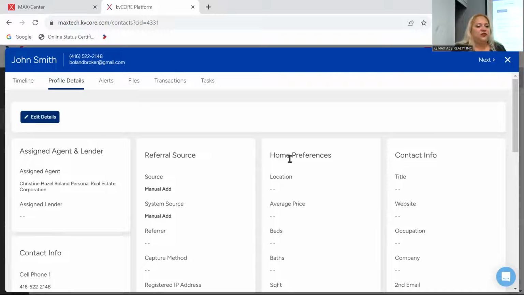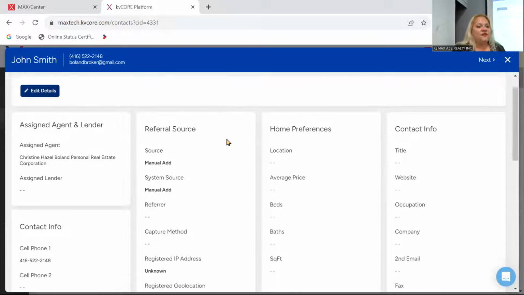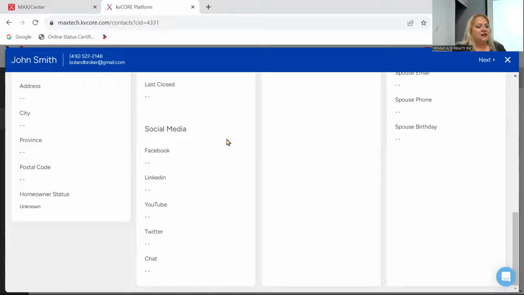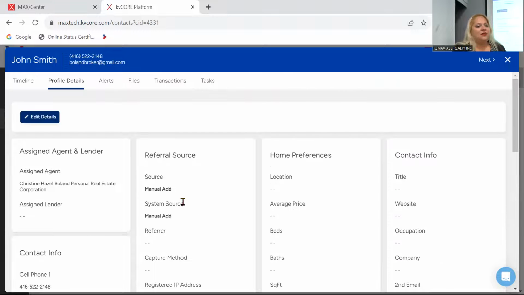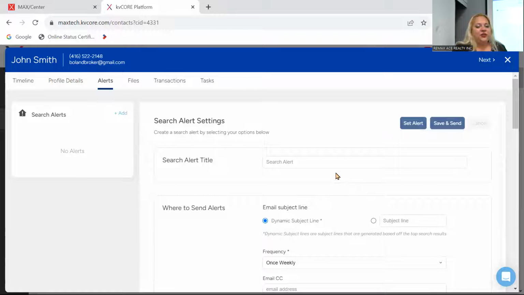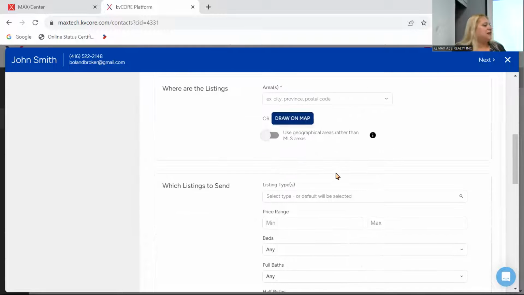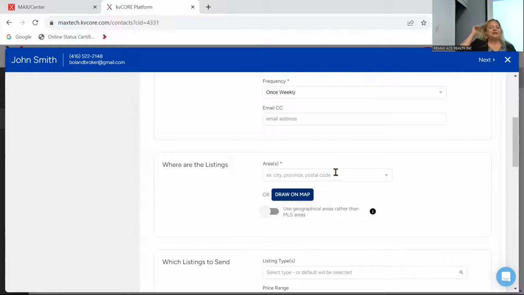So you can see if you click here on profile details, they have a whole bunch of other fields you can fill out for your clients. Okay. If you have their Facebook, their LinkedIn, their YouTube, you can put it in there, maybe communicate with them that way. Okay. You can put alerts in for them as well. I'm not going to get too much into this profile today because I want to get into sort of a bit of the lead gen.